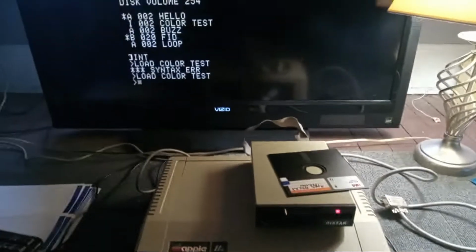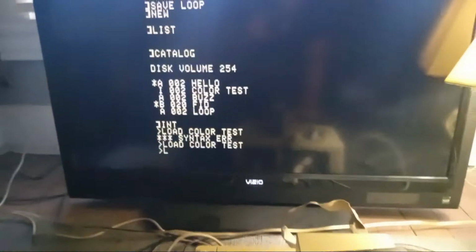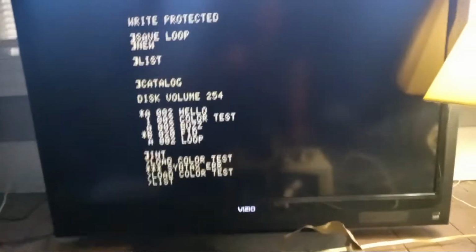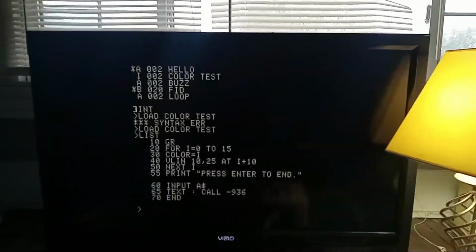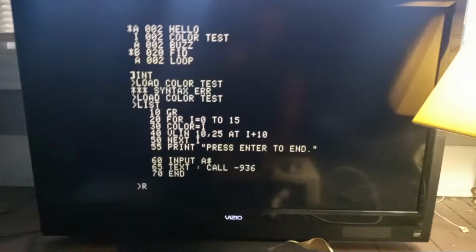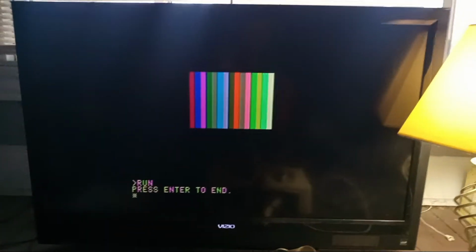There it goes. I wrote this. It's an Integer Basic. It can be run. Now let's go back to AppleSoft. See the prompt changes. And I can run Buzz, which is an AppleSoft basic program that makes the speaker buzz.